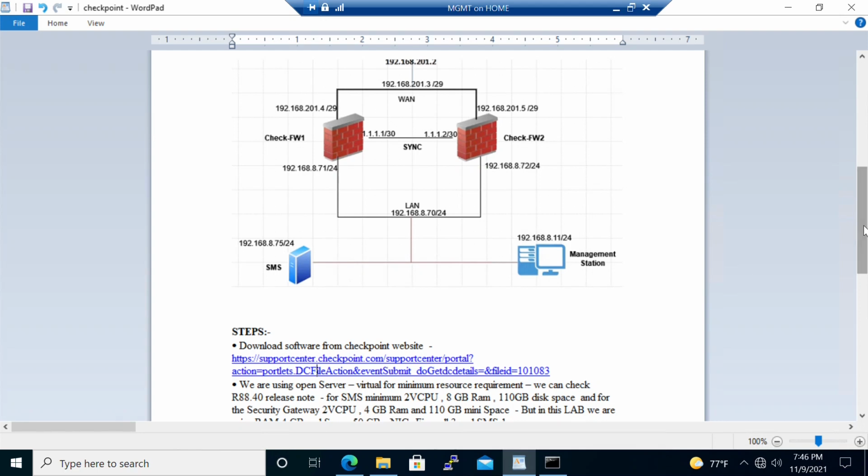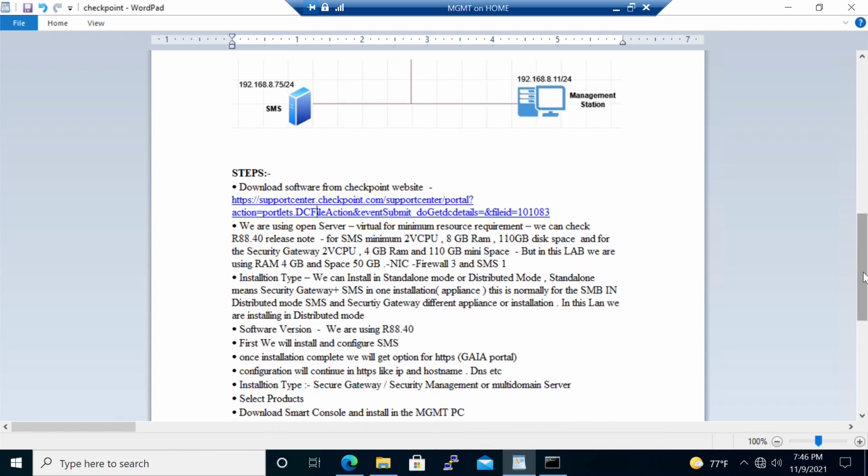What we are going to do, we are installing the Checkpoint and SMS server in Hyper-V environment. The minimum requirement we will get on the portal. When you go to the portal, you can go to the release note and you will get what is the minimum requirement for the open server or other servers, other type of appliance.